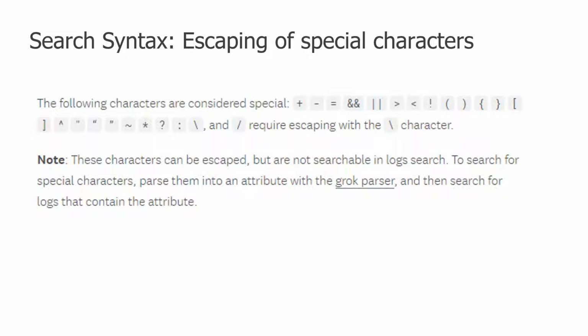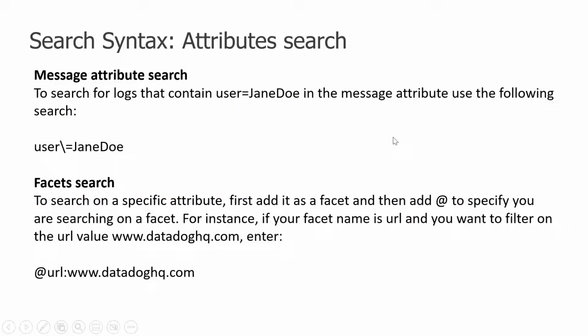You can use an escaping character also. Let's say you are searching for some special character. So for that you have to use an escaping character, the backslash. For example, see here, you want to search something like user is equal to Jane Doe. So it's a string actually. It's not like a facet. So how do you set the escaping character? This is the escaping character for us.